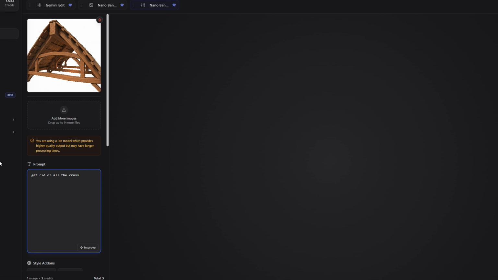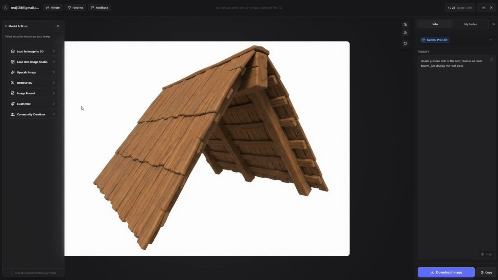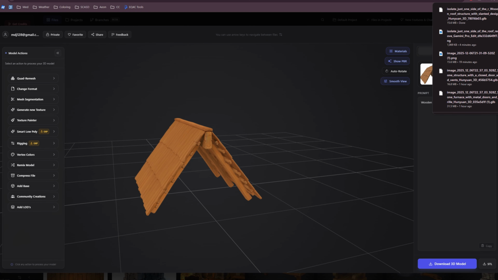So up next, we're going to head back into Image Studio and take another look at this roof. I'm doing another prompt to get rid of those beams underneath it and just get the top two parts that we can put on top of our model here. So I created this image and then did another image to 3D rendering.